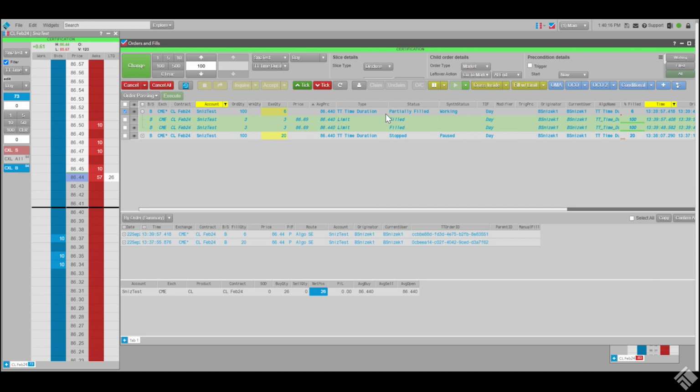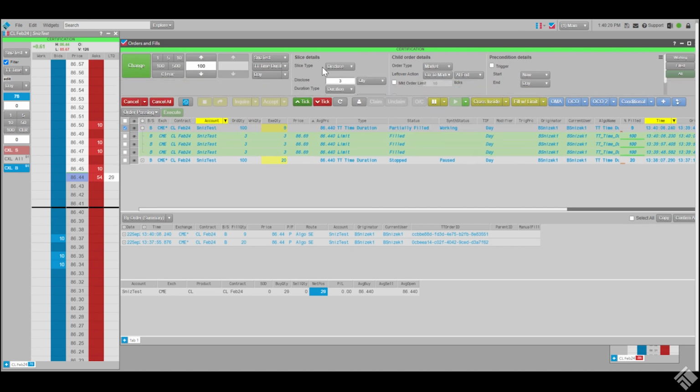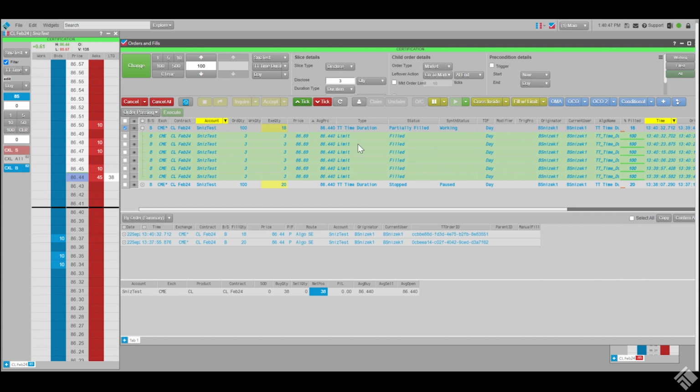If I click here, I can see that this is disclosed. On the parent, it sends the parameters up to this section where I can check to see what everything is set. Make changes if I need to on the parent. If I needed to change the total quantity, I could do that there as well. All right, so those are the 2 basic time duration order types that you could place. Just simple slice details, disclose, or interval using a market order. All right, we'll go through some more in-depth ones. Let me just clean this up.